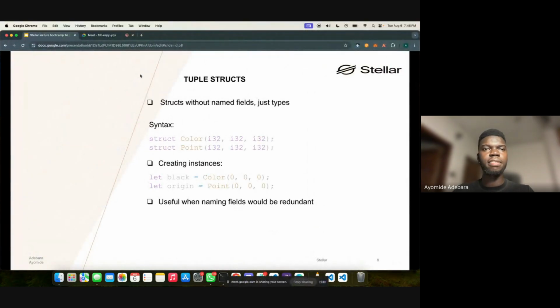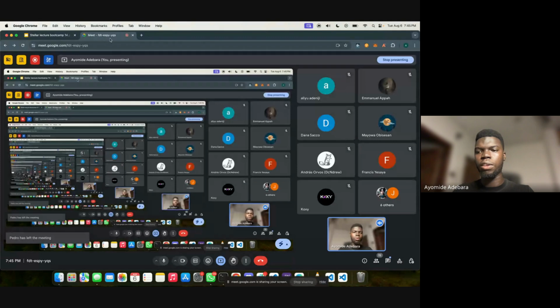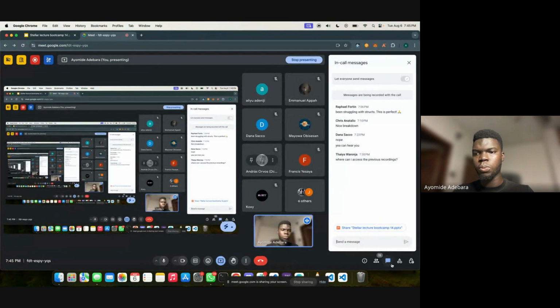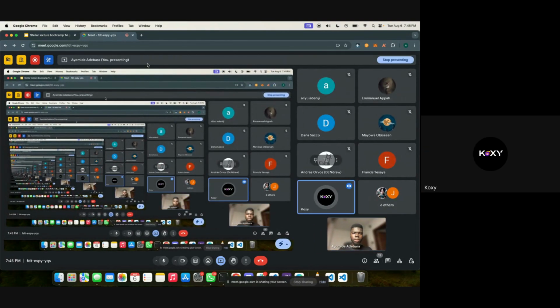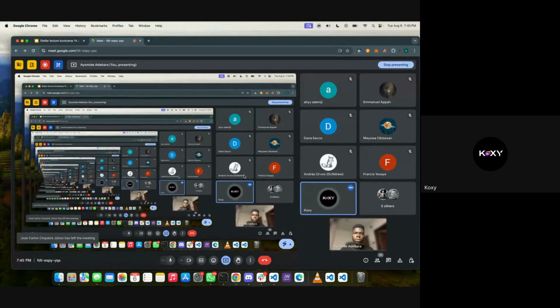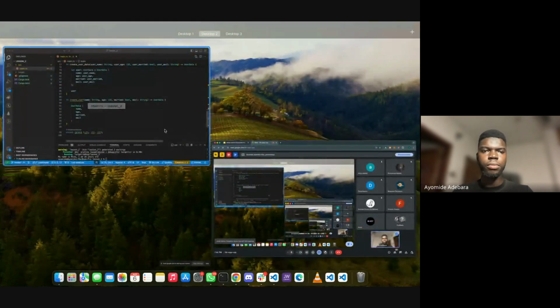I'll come back to the class now and ask if there are any questions at this point. Do we still have any questions at this point, or is everyone good to go? So please, can you explain this tuple struct again? I didn't get it. Okay.